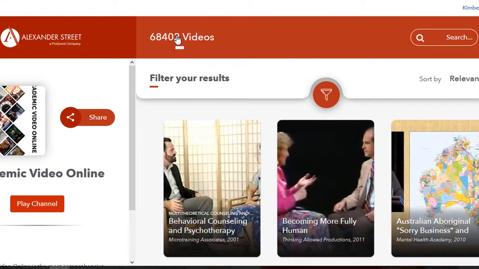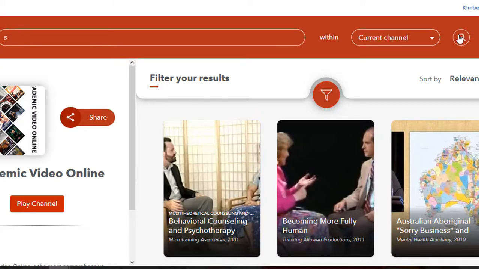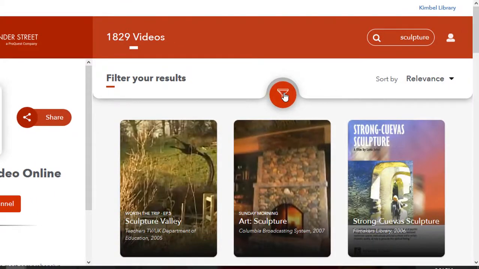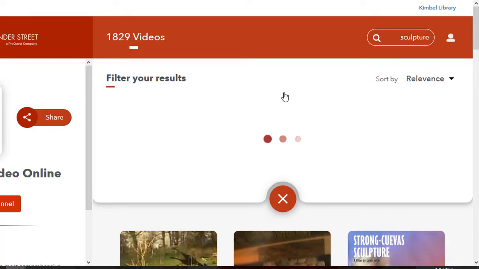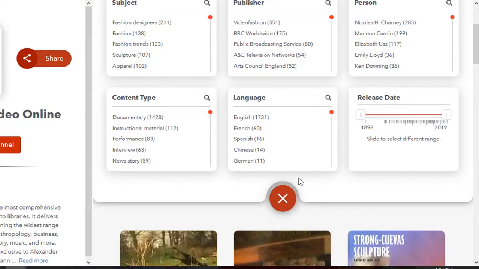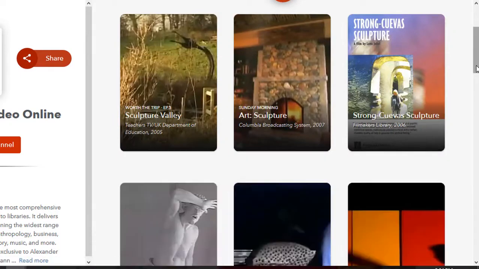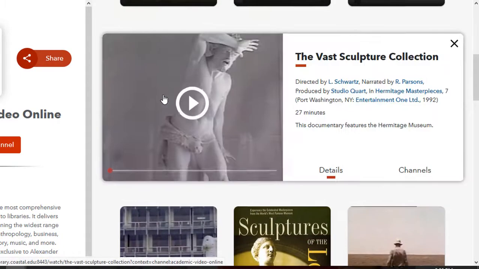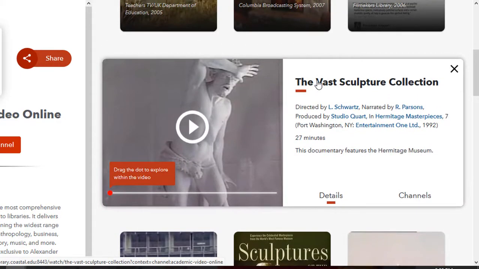From off-campus, you will need to authenticate before you can access Kimbel Library databases. Once you're in the database, you can search by keywords and click Search. Browse your results or click the filter icon to limit your results by category. Click See Details to see a brief synopsis of the video, and click the title for the full video content.